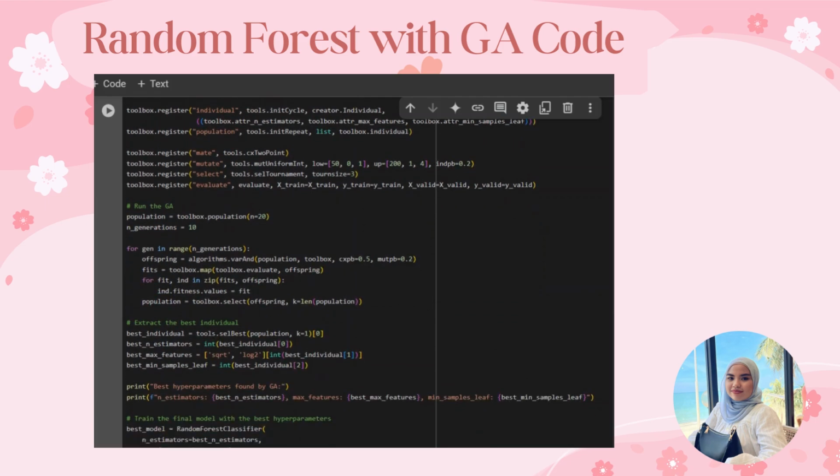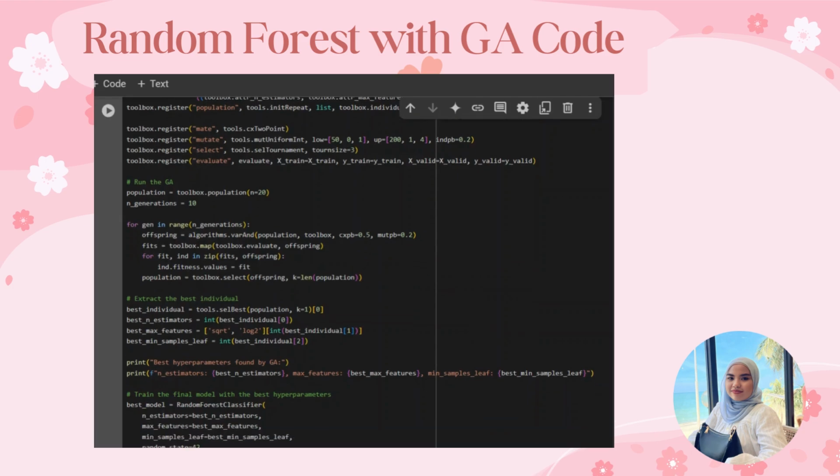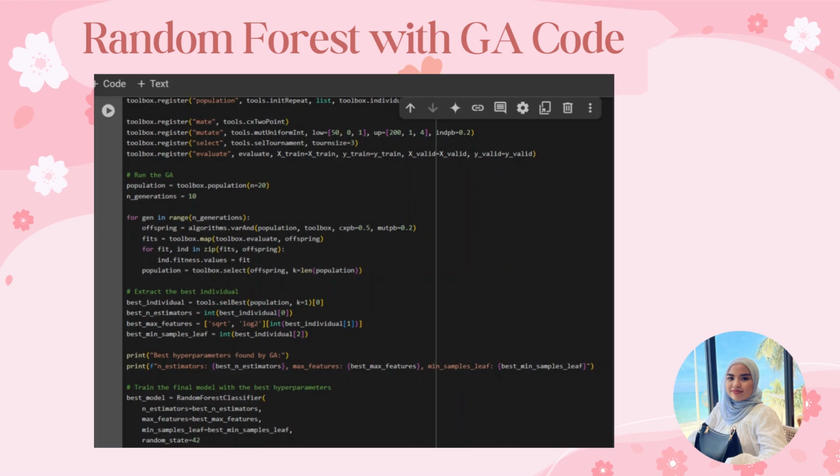And then we go ahead and run the genetic algorithm. The population creates an initial population of 20 individuals. As for n generation, it sets the number of generations for the GA to run, and then the loop iterates through the generations, which performs algorithms.varAnd, toolbox.map with toolbox.evaluate over the offspring, which evaluates the fitness of each offspring, as well as toolbox.select, which selects the best to form the next generation.